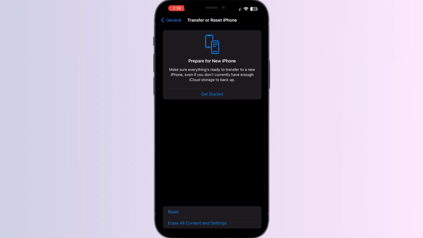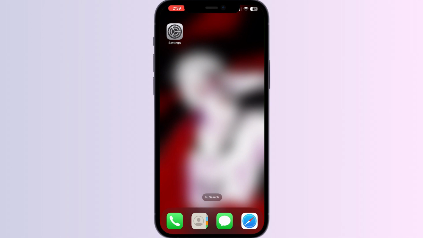Remember that creating multiple Apple IDs on a device is not recommended, as it can lead to various issues and safety concerns. It's better to use a single Apple ID for all your devices and services.